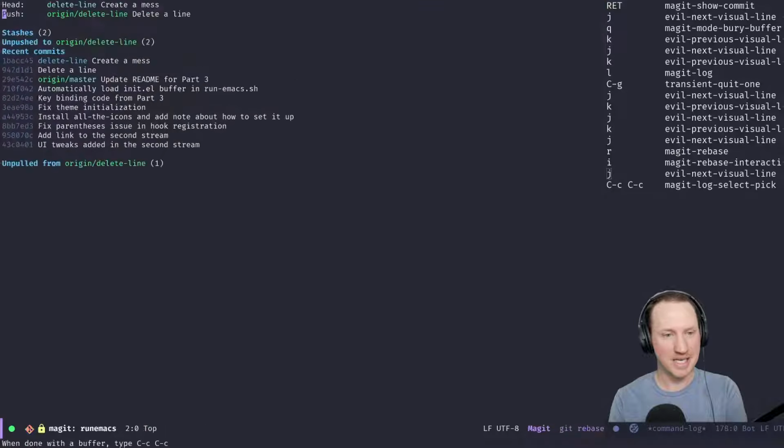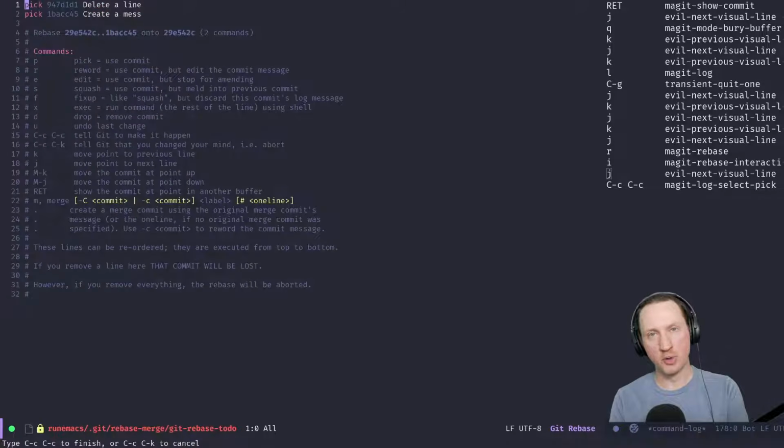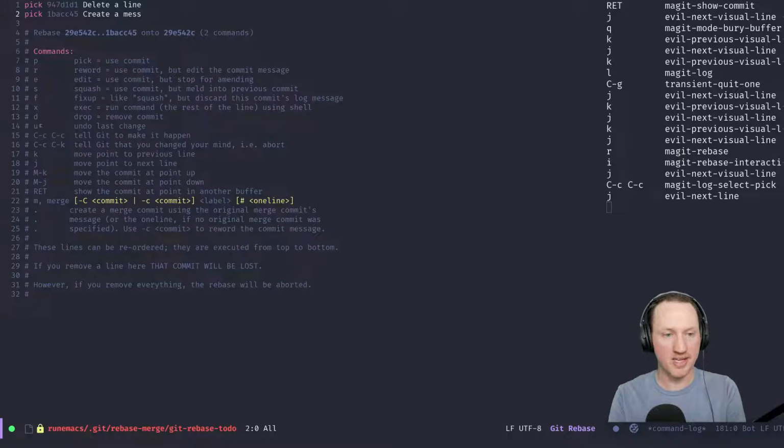I'm going to hit CC, and now it's going to give me the typical rebase buffer that you see when you do interactive rebase on the command line, with the same words that you would normally use on the lines to indicate what action to take. So you can put your cursor on any particular line, and instead of editing the text, you can just press the letter for the thing.